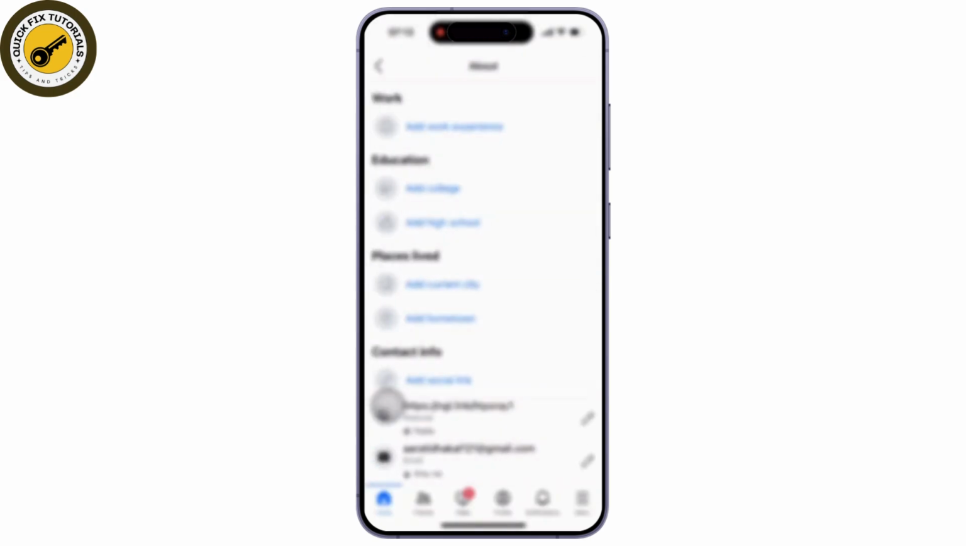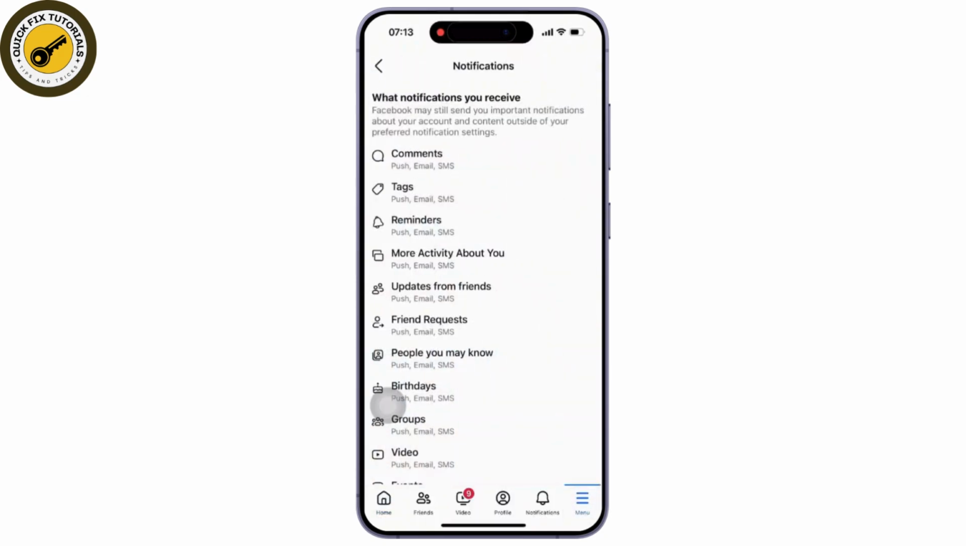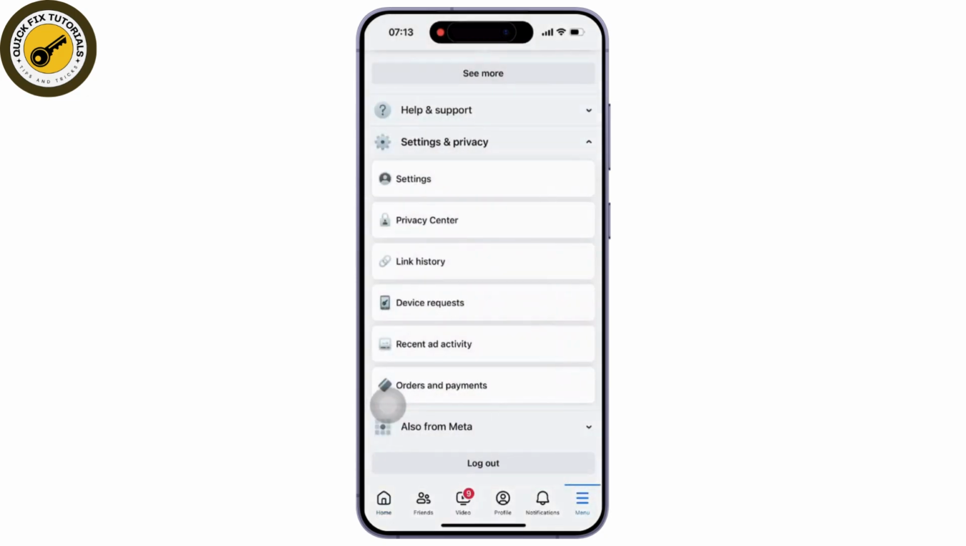Now you can go back and check on your profile and there you will get to see NGL link.